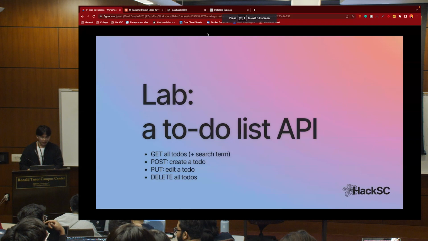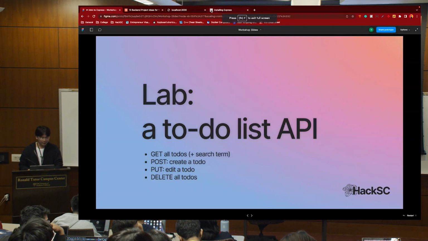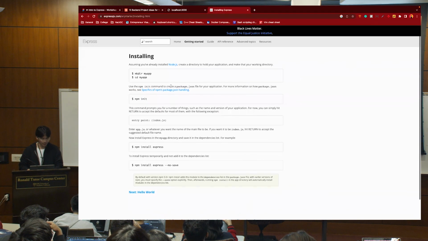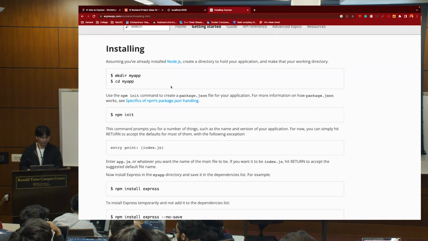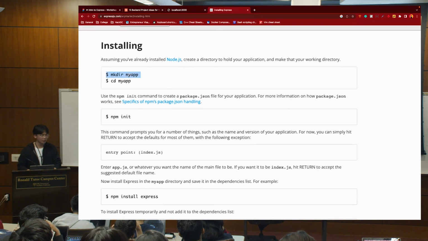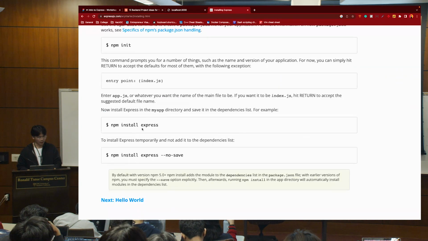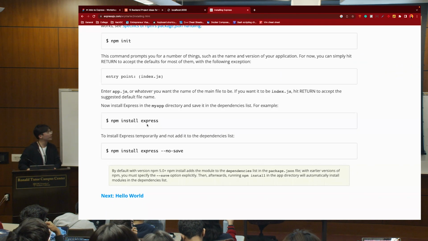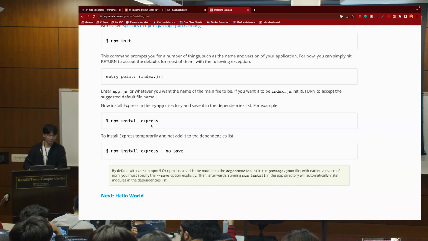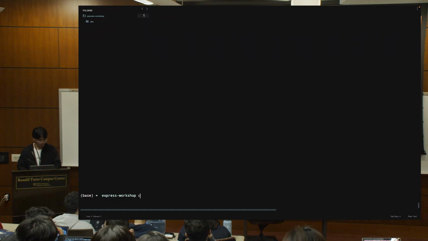The easiest way to get on with this is to follow the official directions of ExpressJS. So you can create a directory on your terminal, and then you do this to initialize your project, and you install Express. Express is basically a dependency that you will use. So let's get started on that. God, this is too small. So yeah, this is my terminal right here.